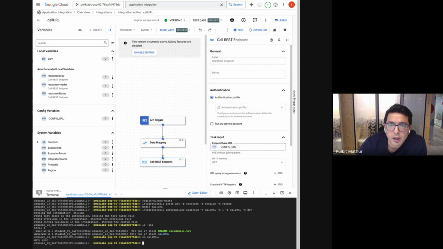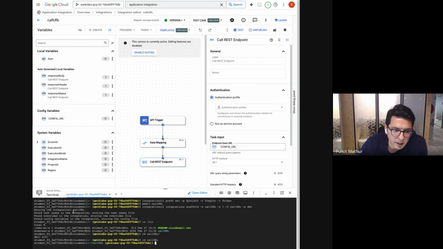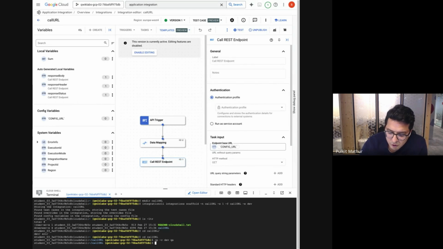So now we consider that the flow that we have designed just now is our development environment, right? And similarly, we have to create the QA version of it, so that we can deploy it to our QA GCP project as well. So what I'm going to do is go into this folder, copy over the dev folder, and create a duplicate folder called QA.